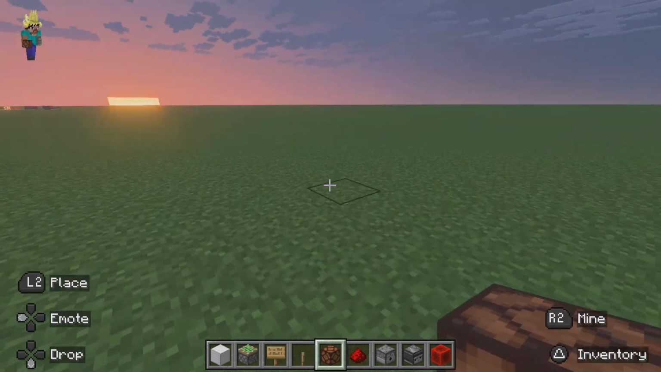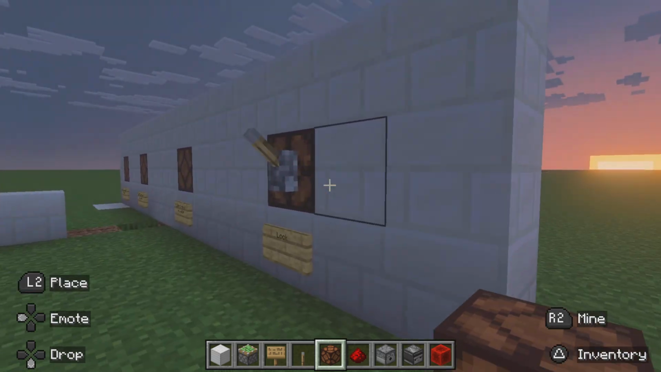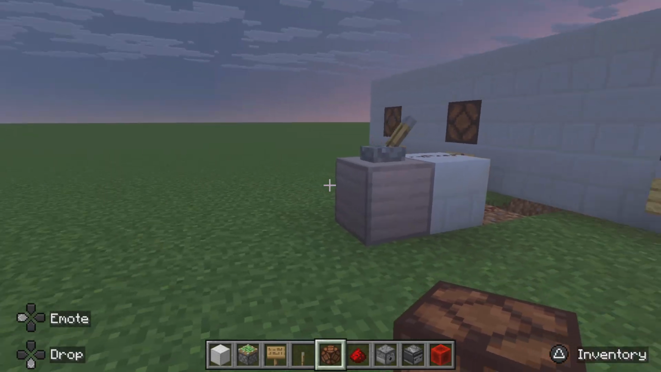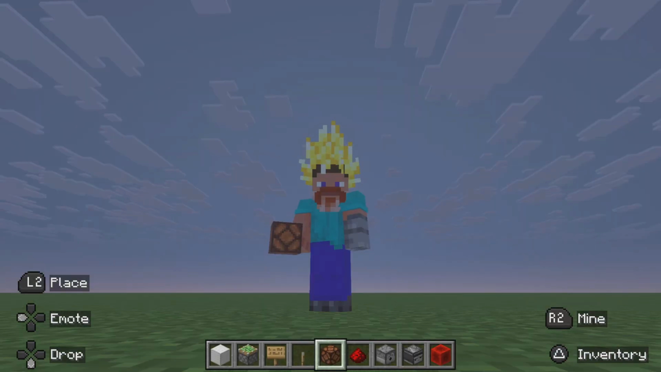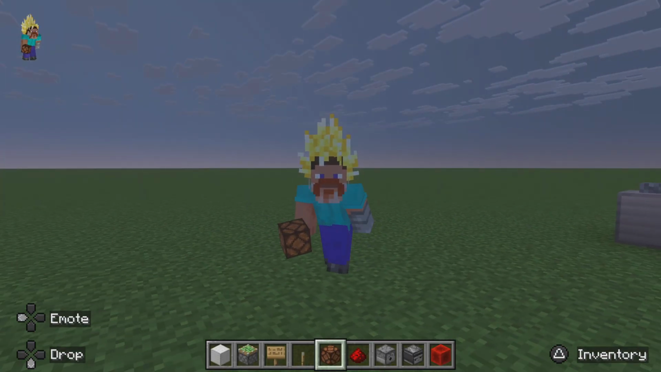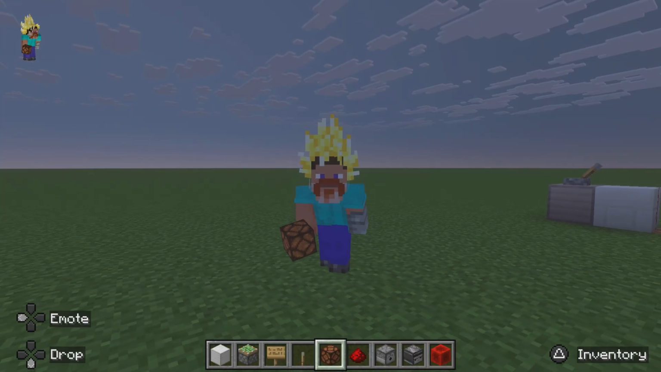Hello everyone. The other tutorial on how to build a GLC reactor was absolutely terrible. So I'm gonna make a better one on how to build a GLC reactor.